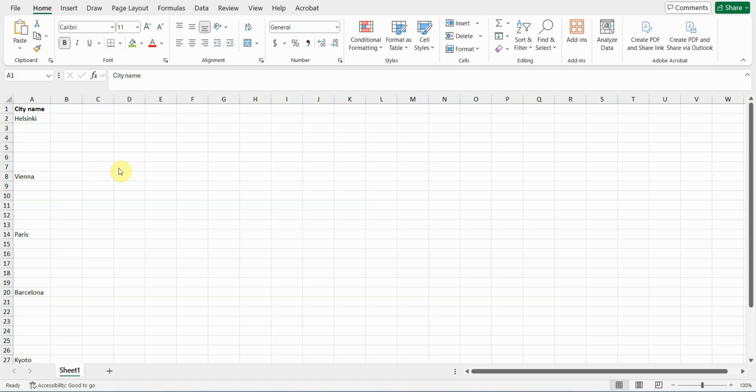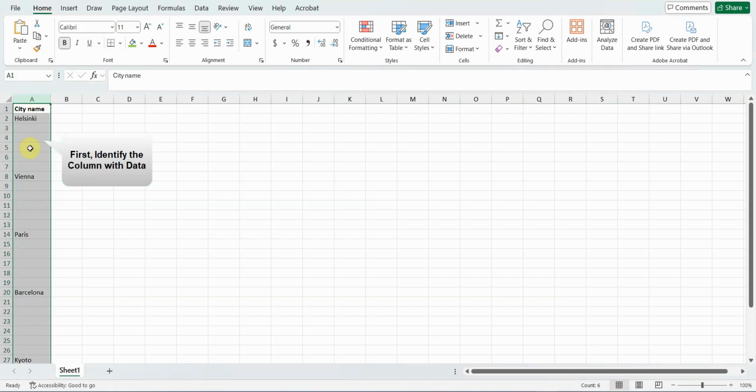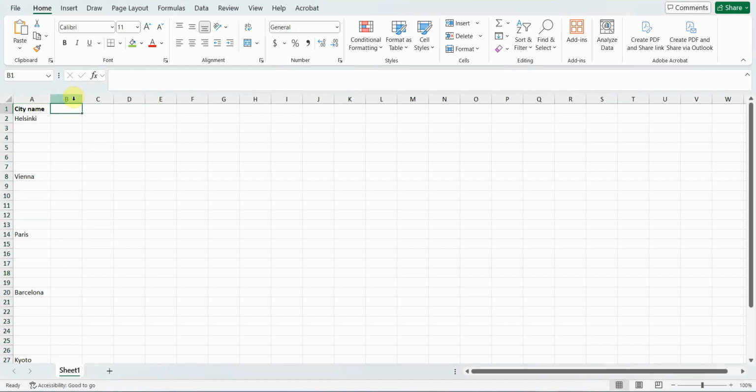Suppose your data is in column A, and it has some blank cells that you want to fill with the value from the cell above. So you start by identifying the column with data. Insert a new column next to column A. This will be column B, where you'll apply the formula.